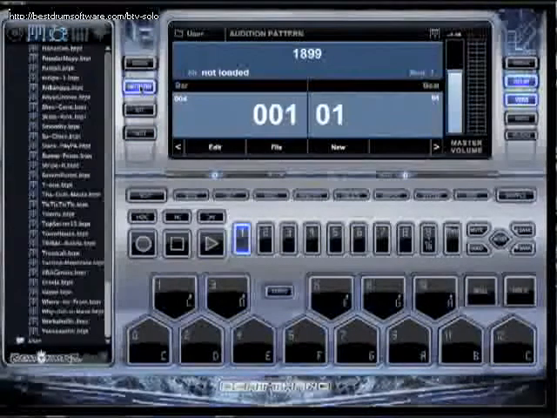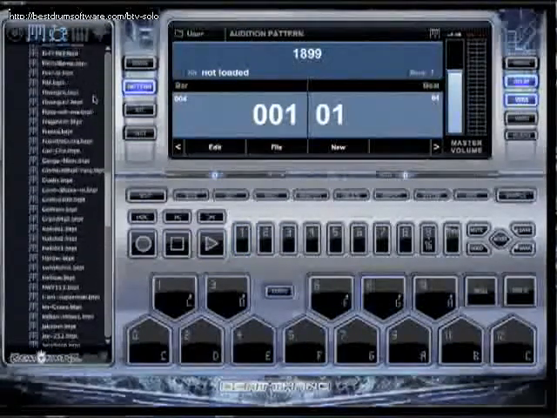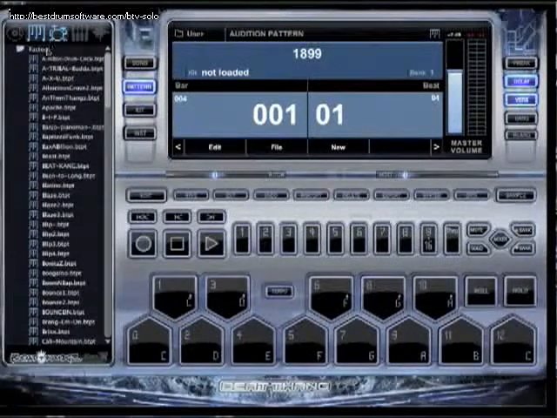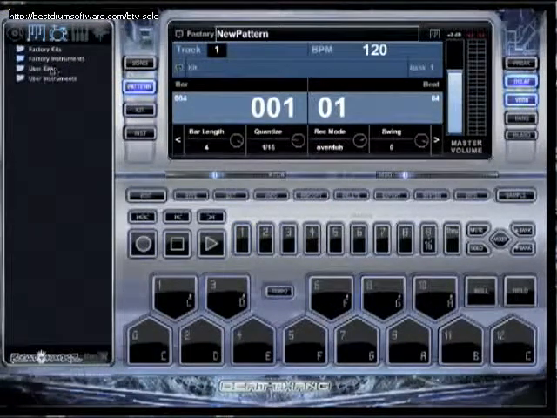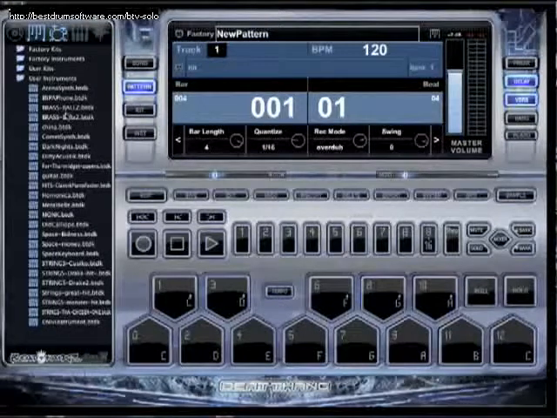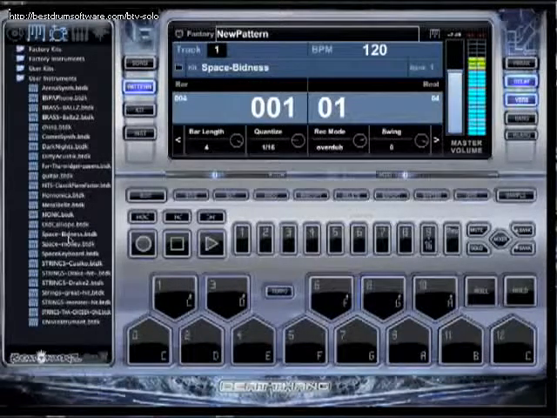Alright, now let's click back up here on pattern mode. I'm going to show you how to find that instrument once you've created it. Let's click a new pattern here. And over here in the left hand corner you see factory instruments, factory kits. Well, that instrument you created will be under user instruments. And it'll be under Space Business. Right here. And I just click on Space Business. Boom. And there is the Space Business.